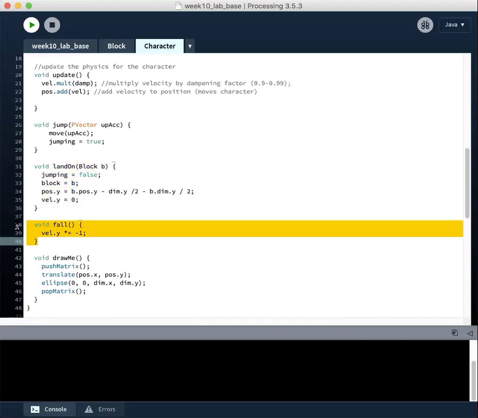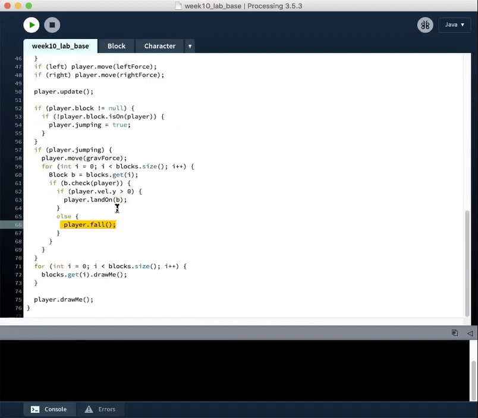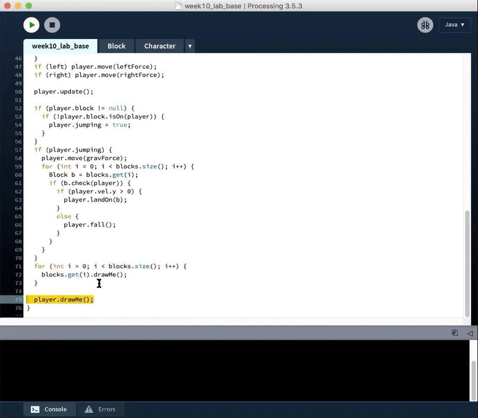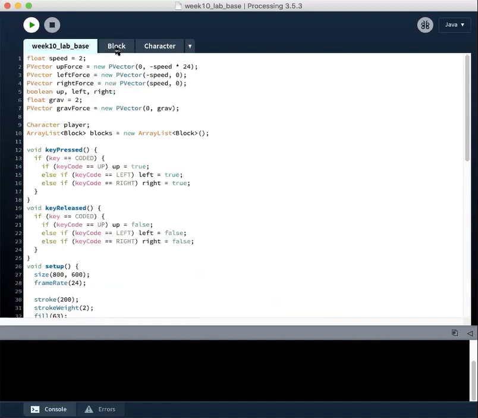That means we switch the velocity, so it goes down instead of jumping up, and this can be treated as the gravity it has. After that, we also need to call the blocks and then draw these blocks. And finally, we draw the player. So this is our main script.